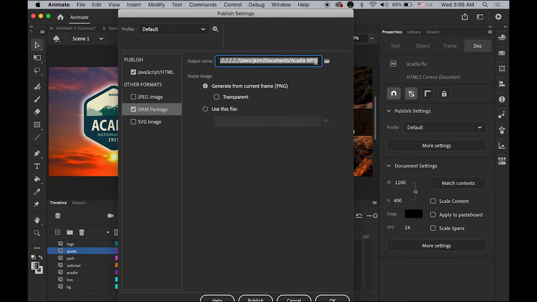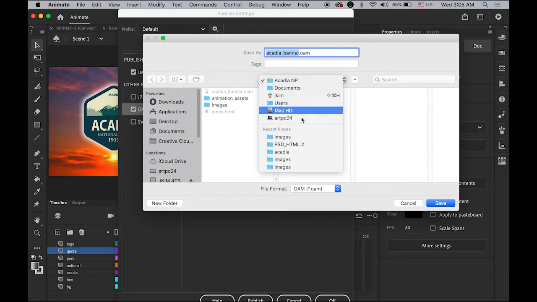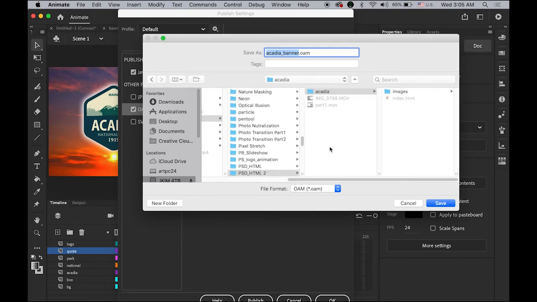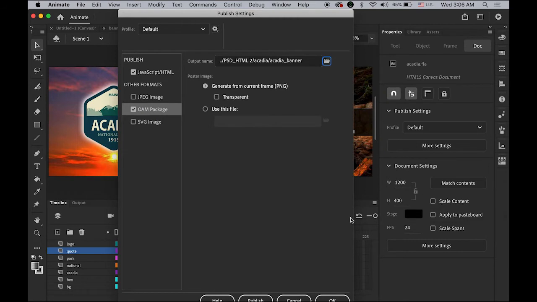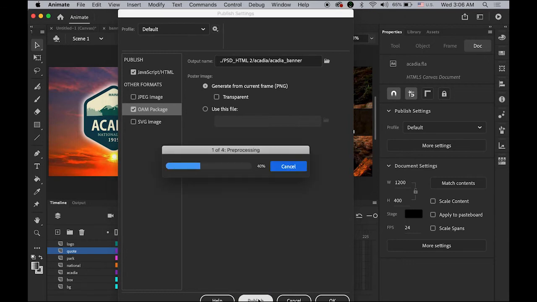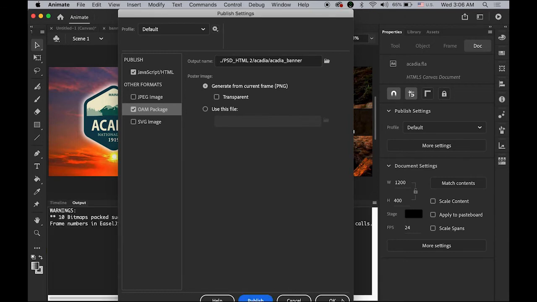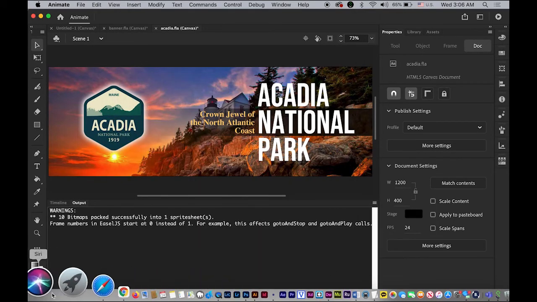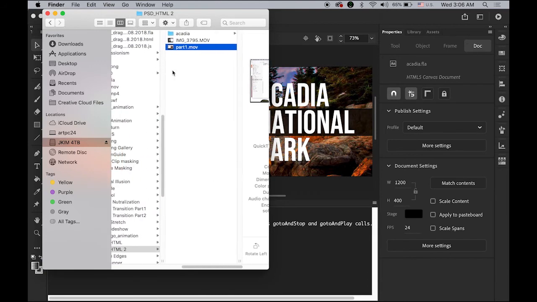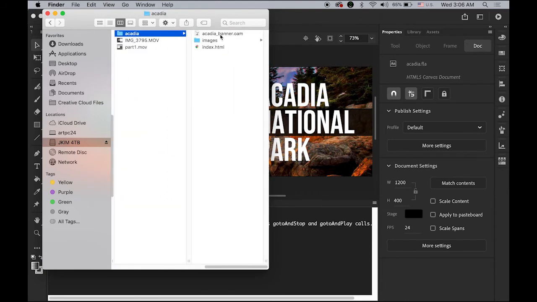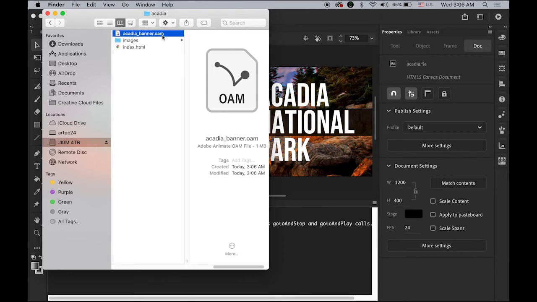So output name, and then my destination will be Acadia National Park. Acadia. This is my home folder, root folder. And then let me just save it here. I'm going to save it as Acadia banner. Okay. Then save it. Then click on publish. Okay. And okay. And let me check my root folder under Acadia. See, I have the Acadia banner.oam. .oam file. That's the one we need.